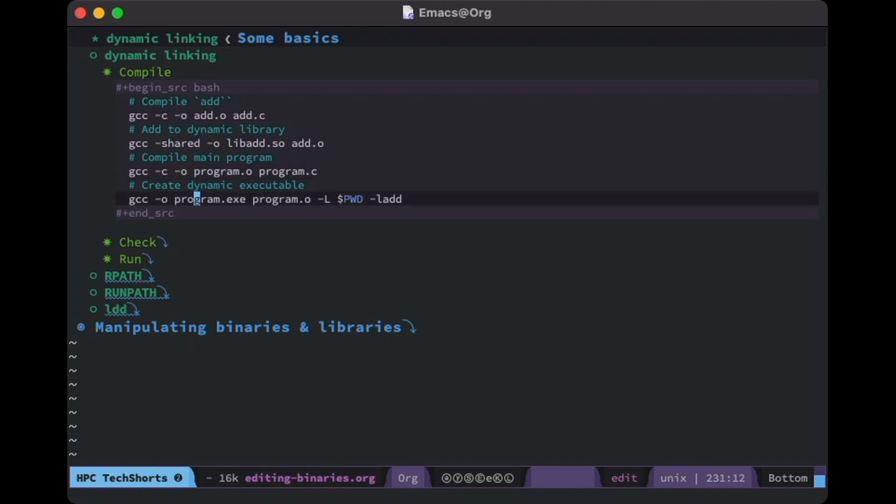And that's where this -l comes in. This line basically, again, means GCC, output me something called program.exe. So that's going to be the actual executable.